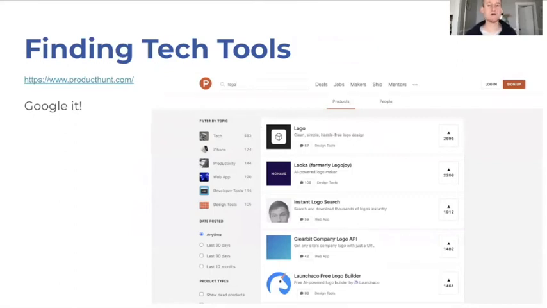Another idea here is when you're looking for specific tools, when you're looking for something to do what you need, there's a service we use called Product Hunt. This is a website where people can post different tech products. So if you see in this example, we're looking for something to help us build a logo. And basically anything that you need, somebody's thought of that before. So make sure you Google it. Make sure you go on Product Hunt.